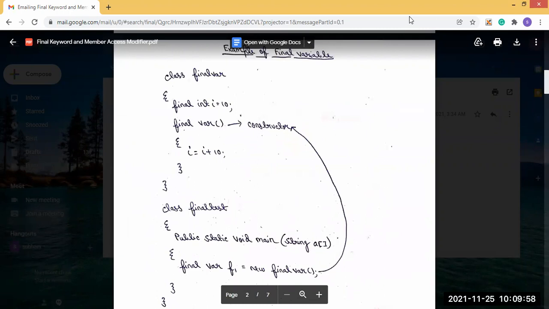Let's say this is our example of the final variable, and how it works. This is a class, and we are taking the name of the class as FinalVar. Here you see the variable int I, that means I is of integer type, and its value is assigned as 10. Before the variable, we use the final keyword.